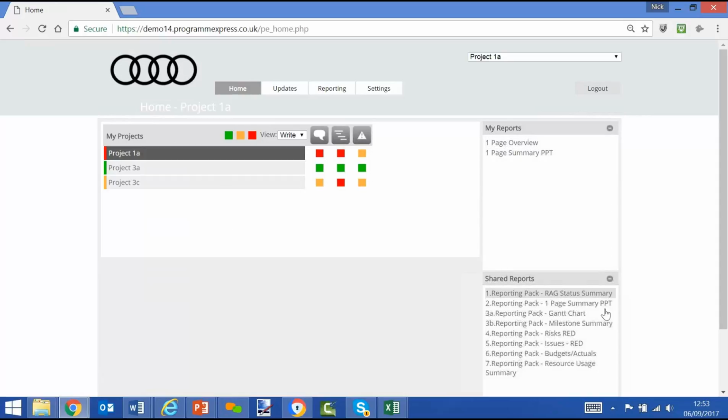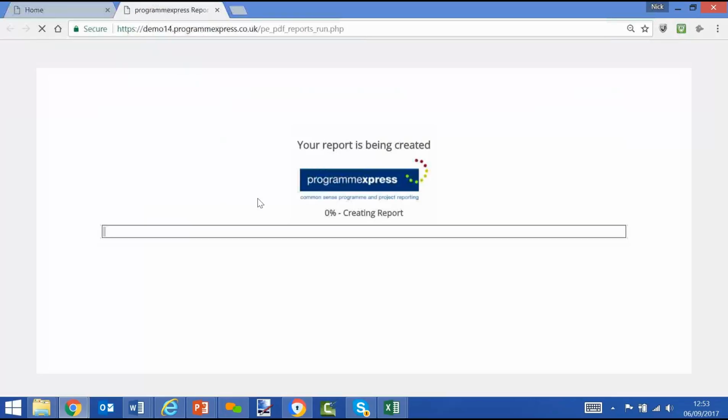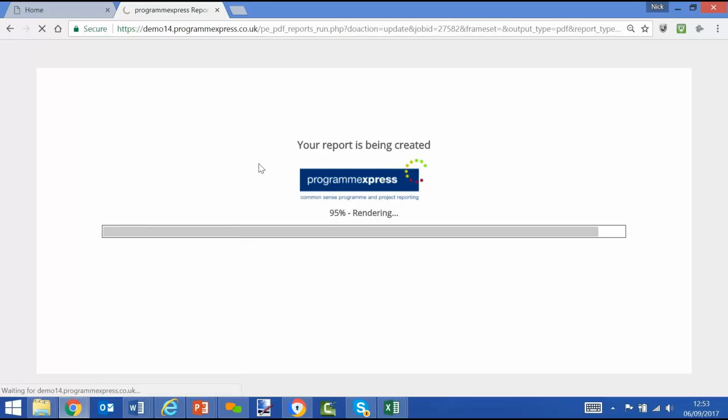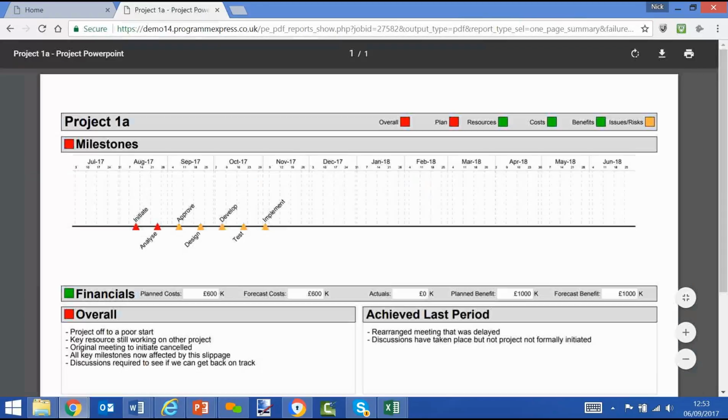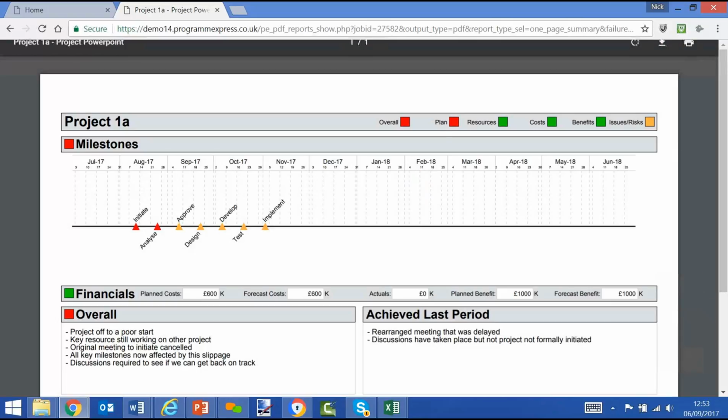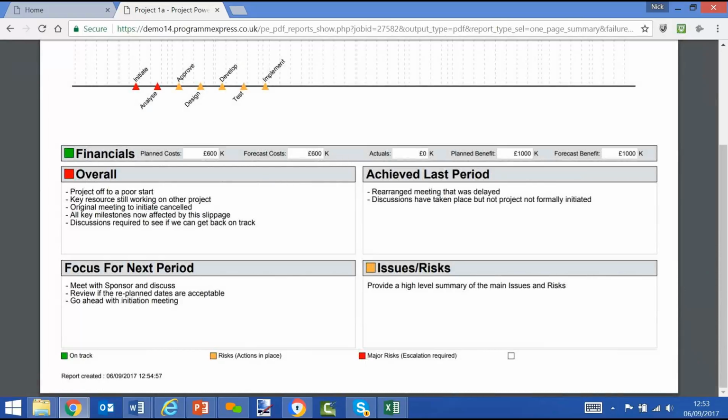So we can have a look at the reports that are available that we've set up as the user or that have been set up for us as shared reports. In this case, I'll run a one-page summary PPT, PowerPoint compliant, showing the report in terms of the data changes that have been specifically made on this project, the RAG, the timeline, financial information, and then the narrative comments that have been made in terms of overall achievements last period, focus for next period, issues, risks in this case.